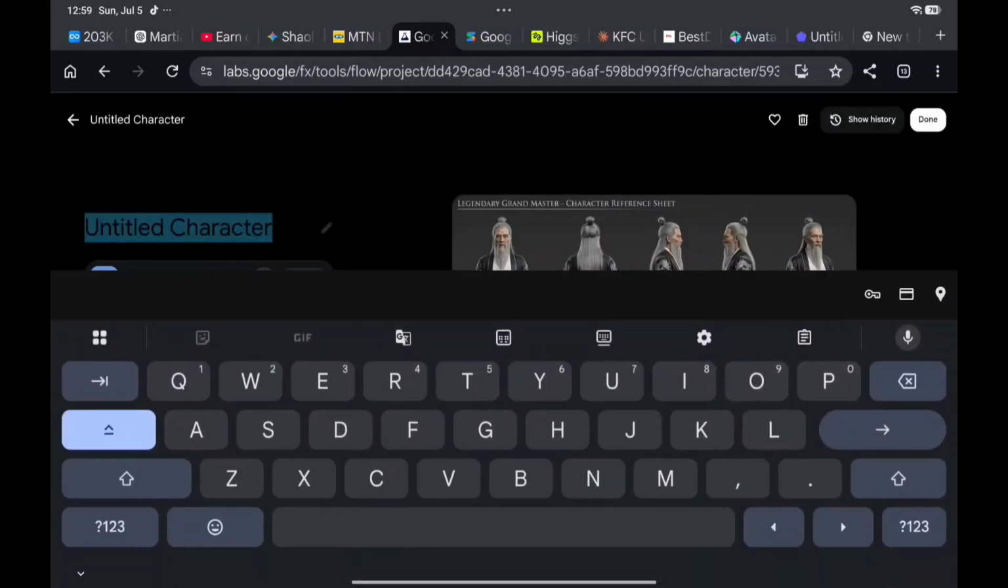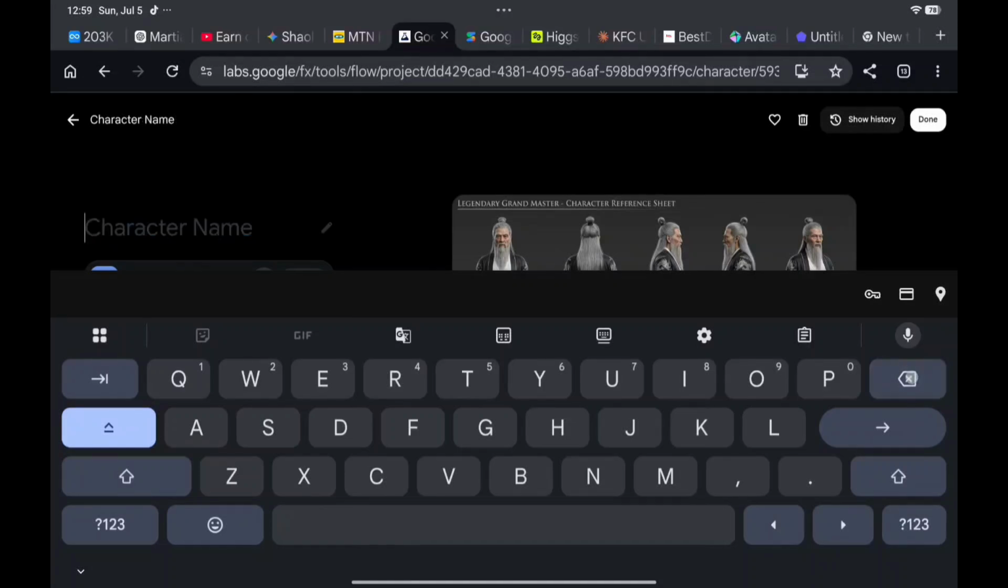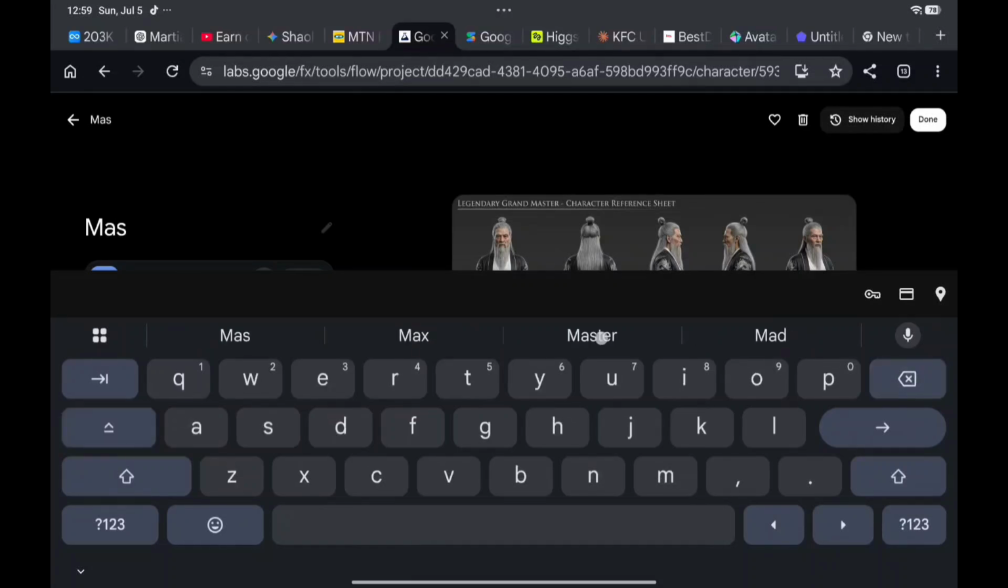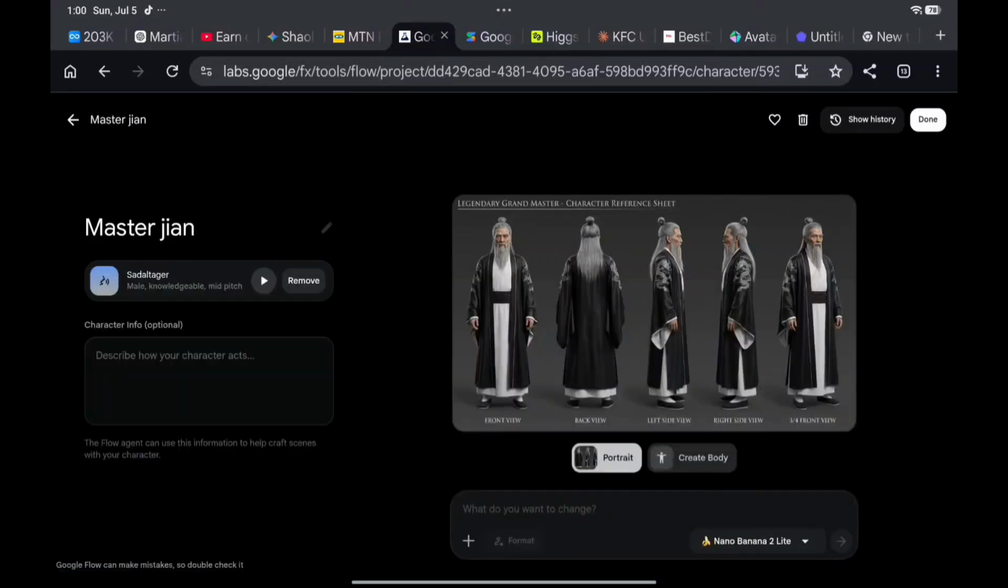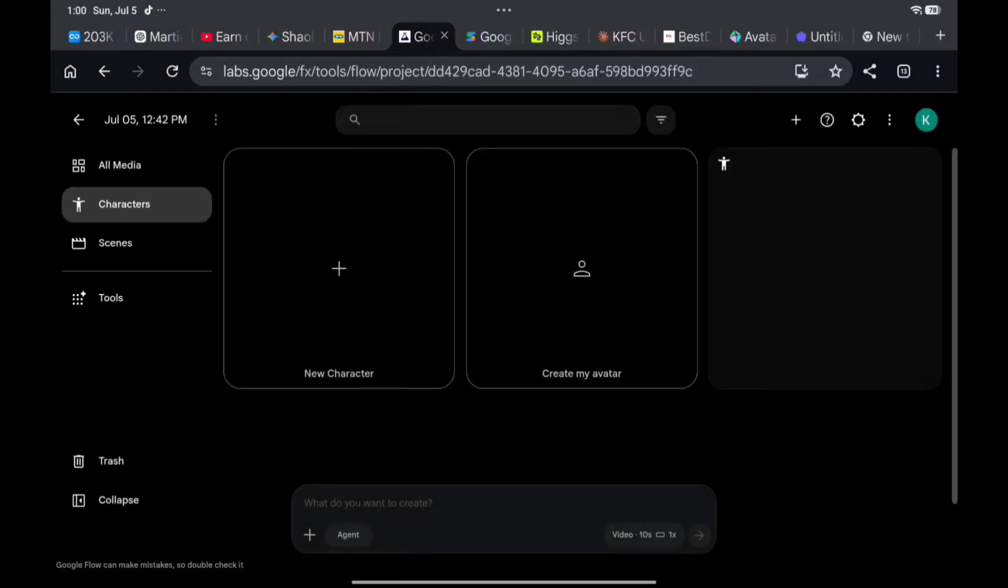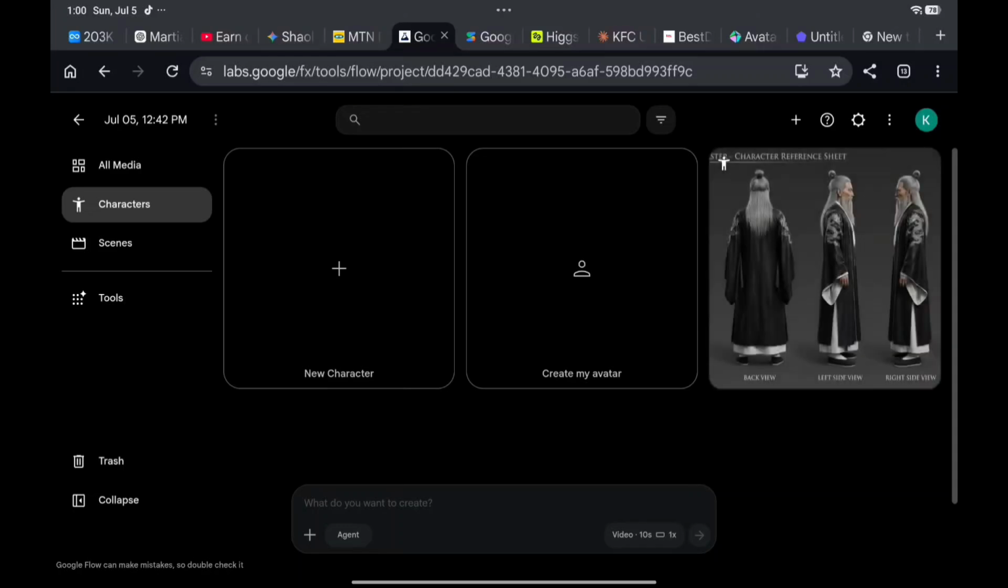Right after that, we need to name our character. Once everything is set, I'll click Done, and we have completely finished creating our first character. Feel free to repeat this process for as many characters as you want to feature in your scene.